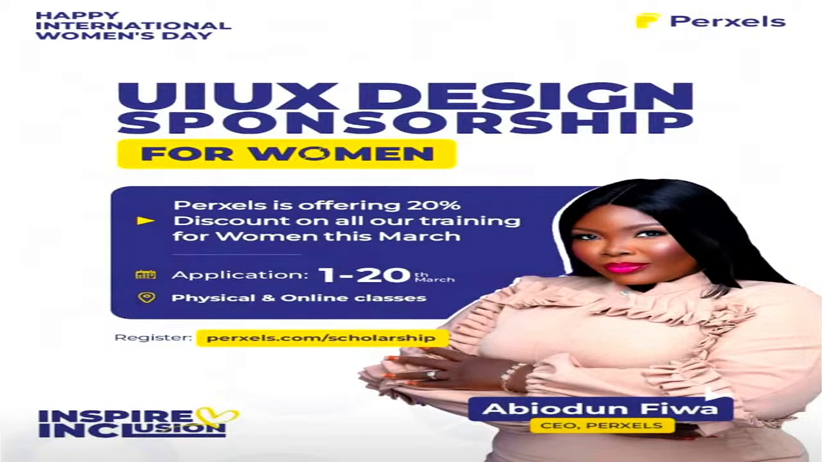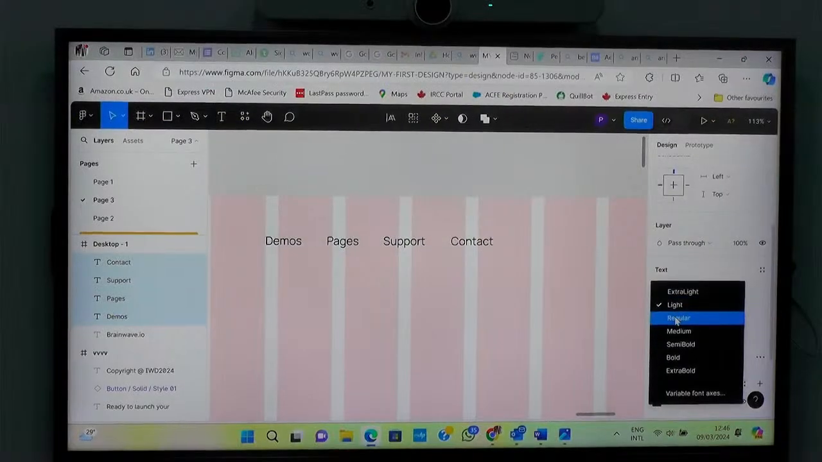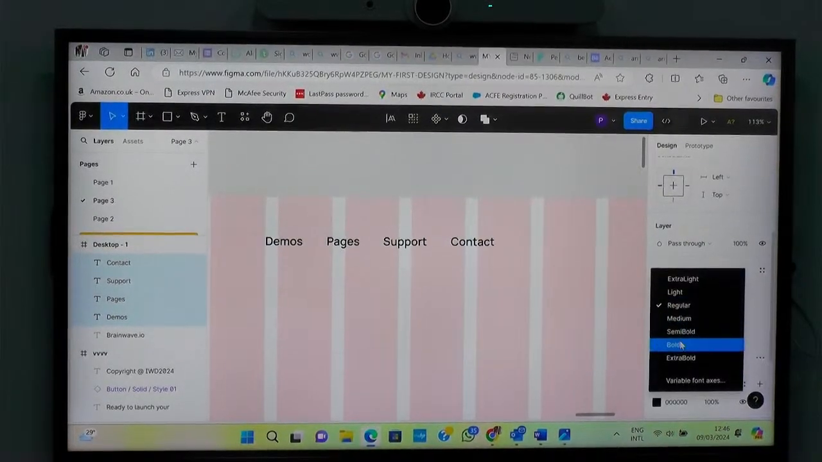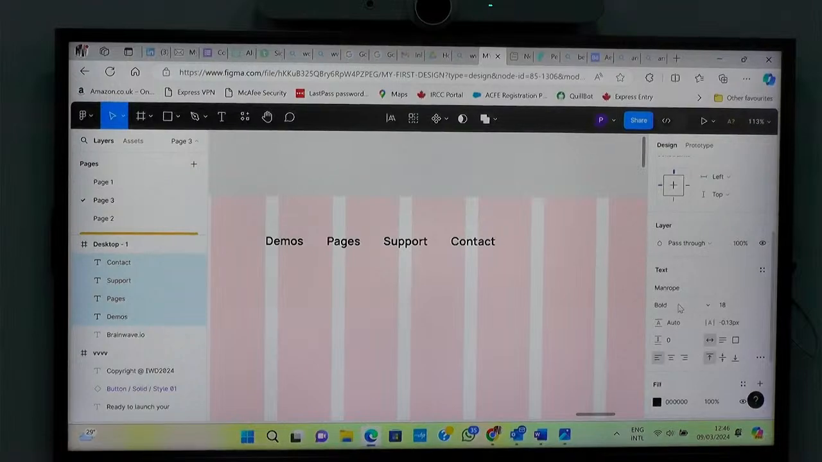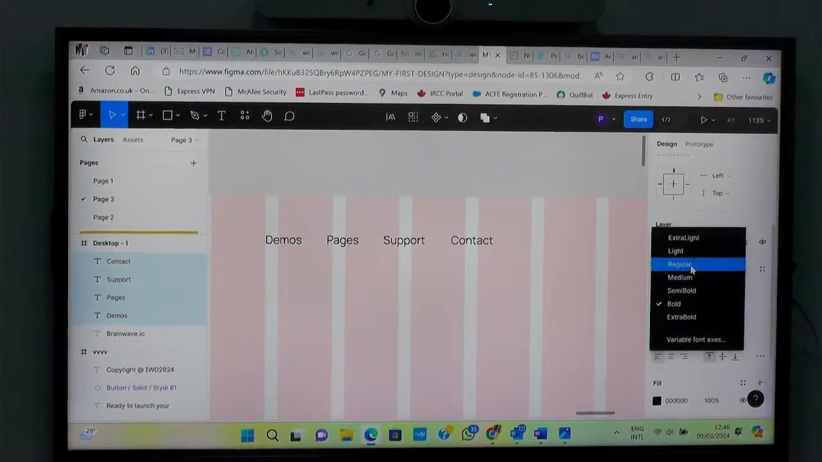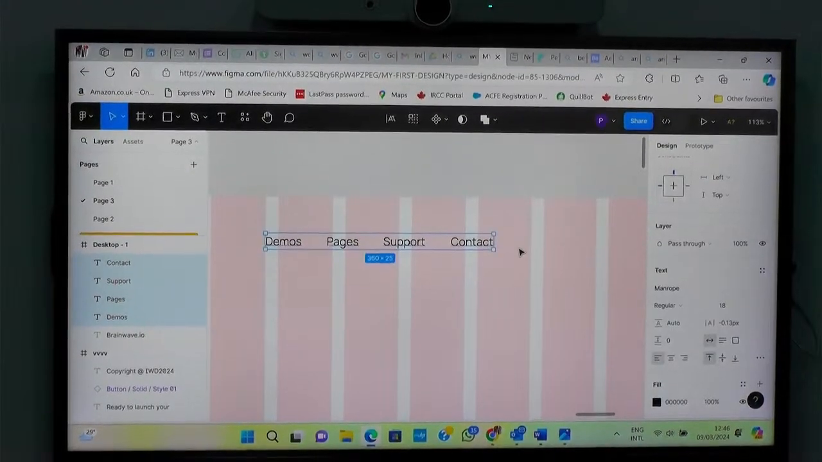All right, guys. So after that, I'll come to the font weight. This is the font weight, and this is the font size. So I'll come to the font weight, and then I'll change this to regular. So we have extra light. If I click on this, you see that it will be very slim. Can you see that? If I come over to this place here, this is going to be light. Then if I come here and change this to regular, it's kind of thicker. If I change it to bold, it will be very, very thick. Do you understand? So I want everybody to change theirs to regular. So everybody change it to regular.